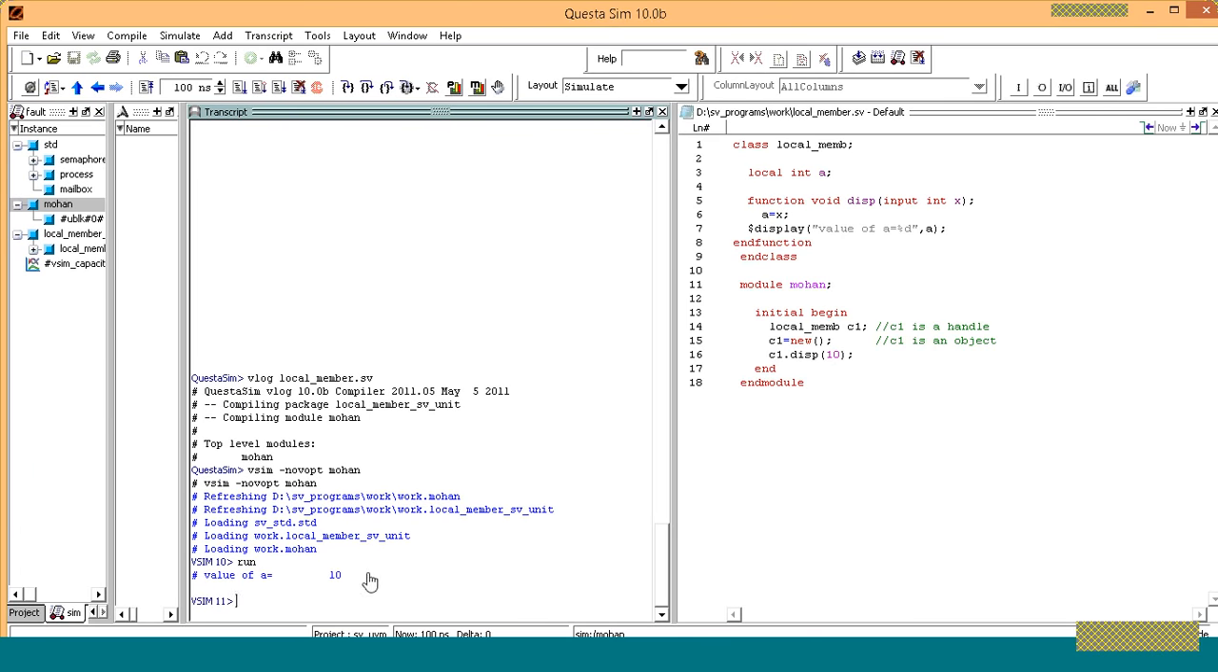So this is the way we access local properties inside a class with the help of a method, whether a function or a task. So this is the way we deal with the local properties or local members of the class.